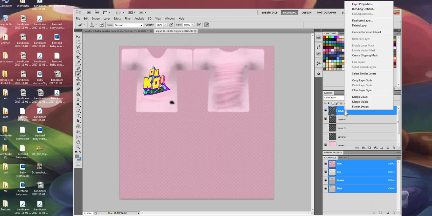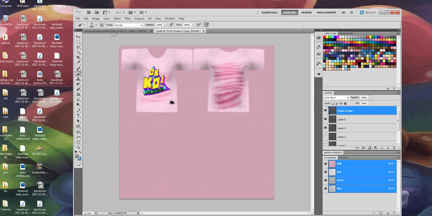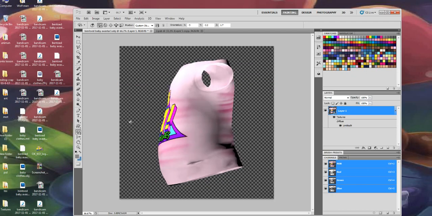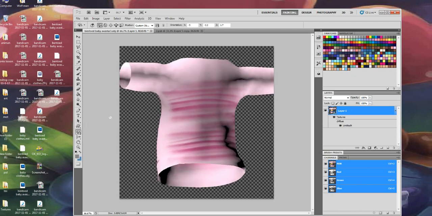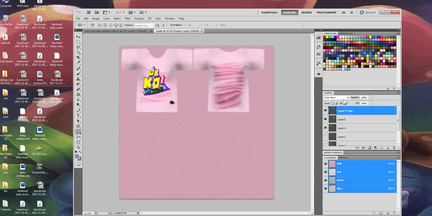Alright, so how do I make this darker? Just going to duplicate it. And then it should make it darker. Yeesh, that doesn't look good at all. So I'm going to take it and make it a little bit lighter.